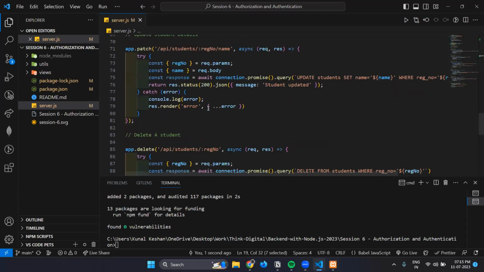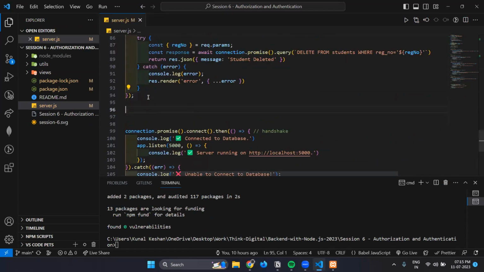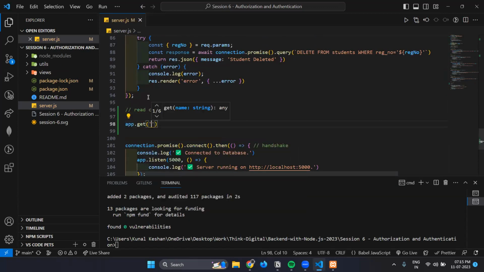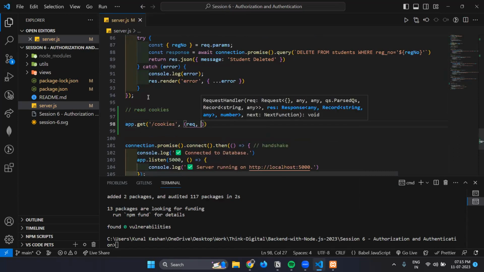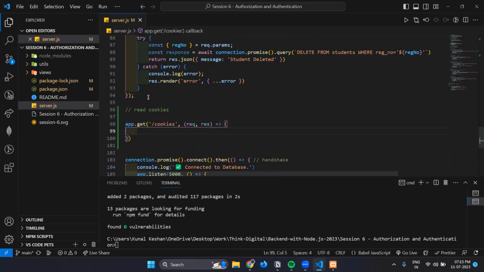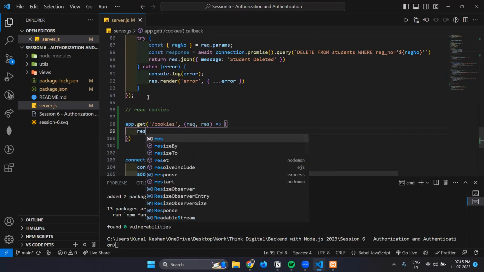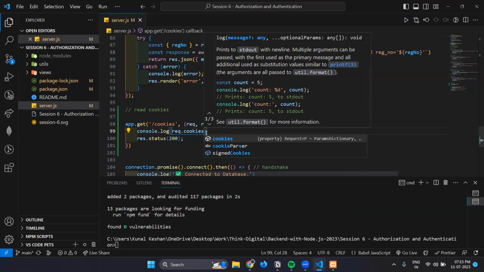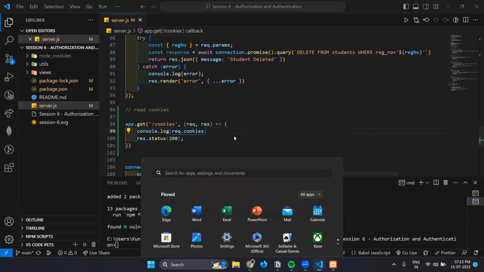I don't want to drag it out. Let's actually get it working. I'll come all the way to the bottom and put a route called read cookies. So a simple get request, forward slash cookies, request and response. For now just response status. I just want to see what the cookies actually are. I'll put console.log request.cookies. See, it shows I have access to an object called request.cookies. I'll open up Postman.